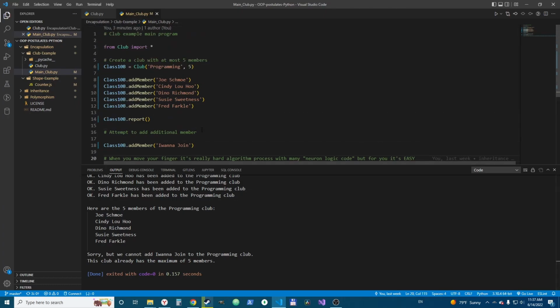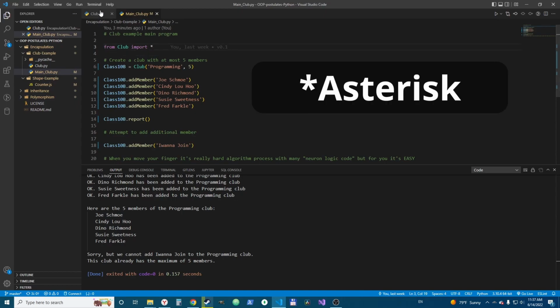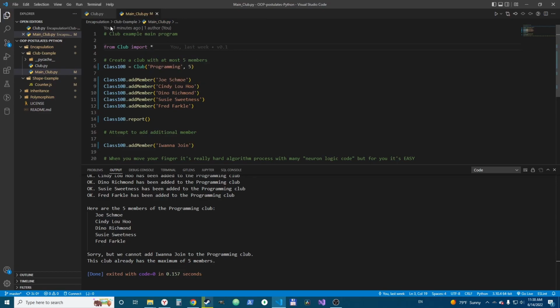And maybe you already understand this. We have some logic: add member, report, max number, but we don't see its logic here. Pay attention to this. We just have imports from clap everywhere. How can I say this in English? Let's name it star. I don't remember what it's called in English, asterisk or something like that.